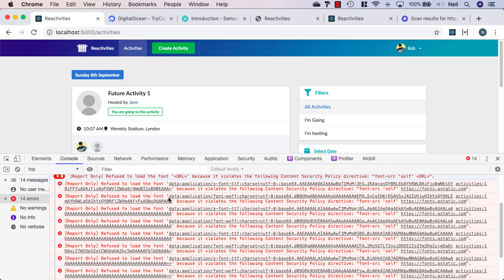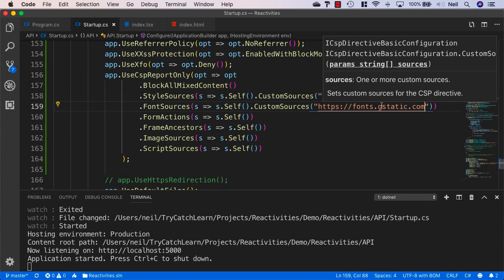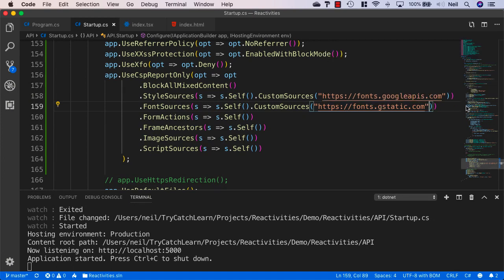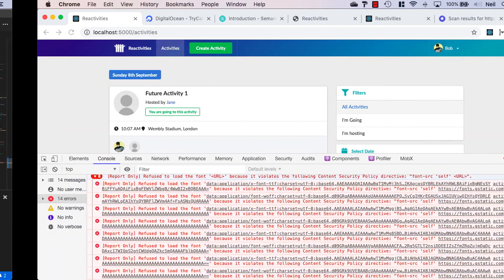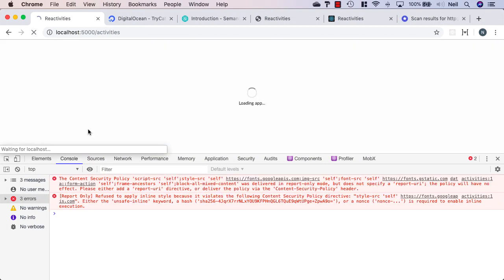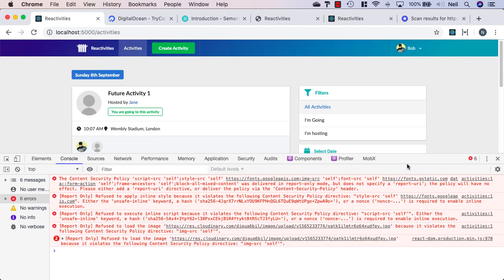So we also need to specify data and colon to get around this particular violation. We'll add this as an additional custom source. So we'll specify data and colon and save. And once the app has restarted, let's just refresh the page again. And now we're down to 6, so we're definitely making progress.